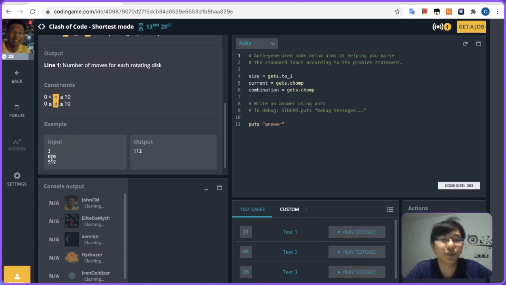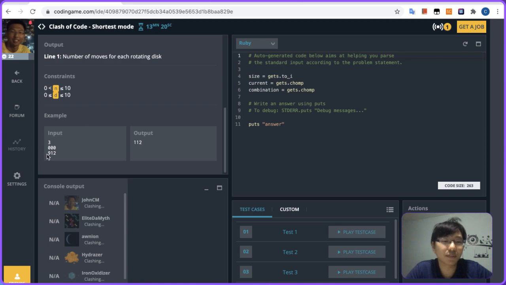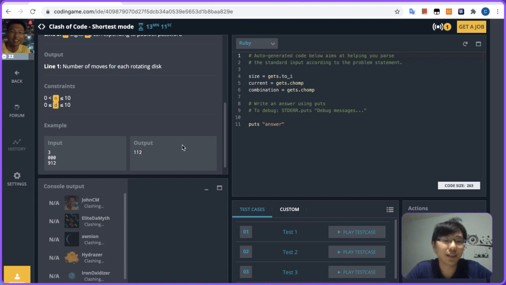Actually, it's pretty simple. Yeah, I overestimated this problem. It's basically just finding the difference between the two digits. And if the difference is like 9, then we take 10 minus the number.